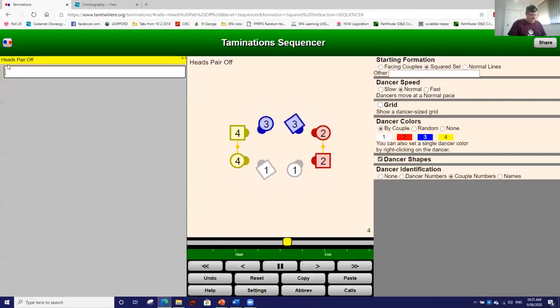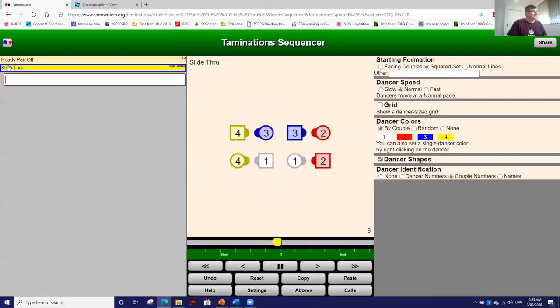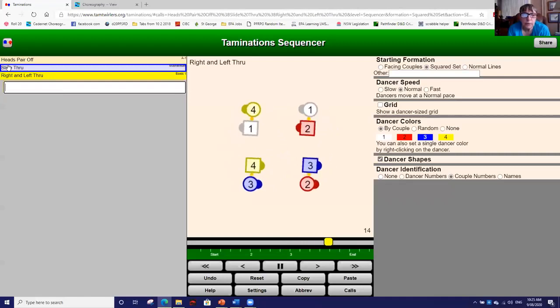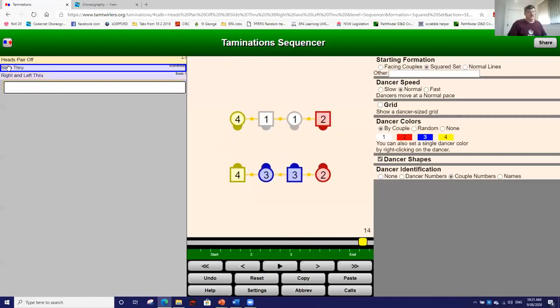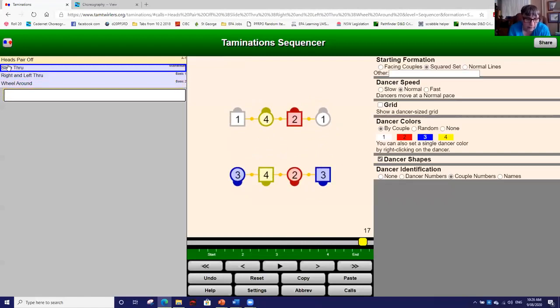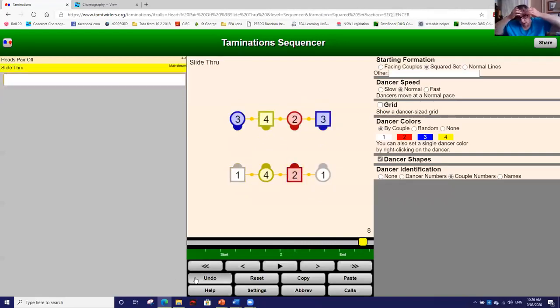Hang on, we'll get to you here. Okay, slide through. So what did you want to do after the slide through? You can do a right and left through and a wheel around. You want to do another wheel around? Well, haven't done it yet. That's just the flow. I know it's a little bit overflow, but I'm looking at body flow to get there. But go back to your corner box and I'll show you the formula, the module I use a lot.